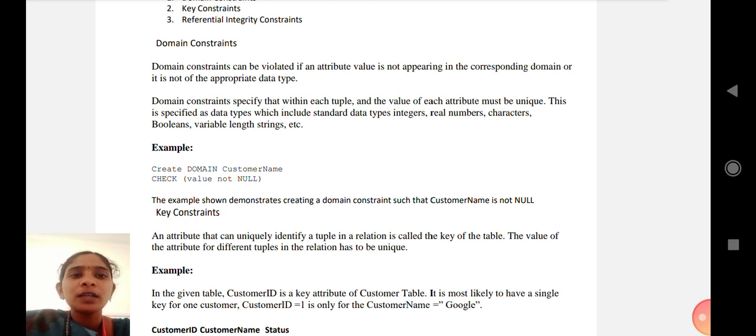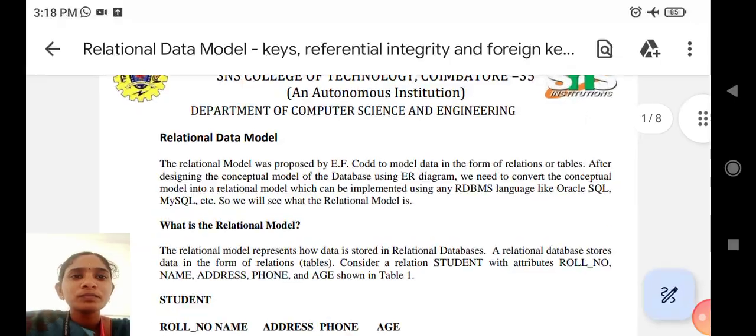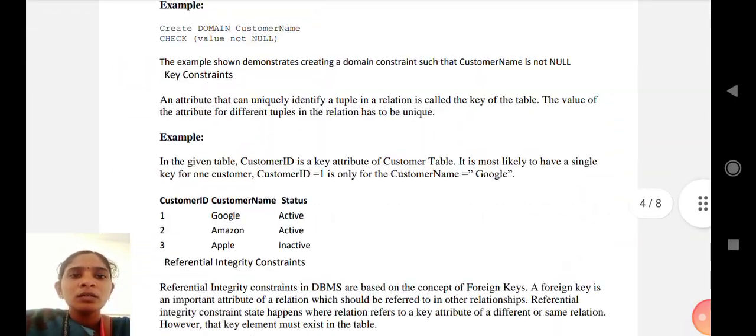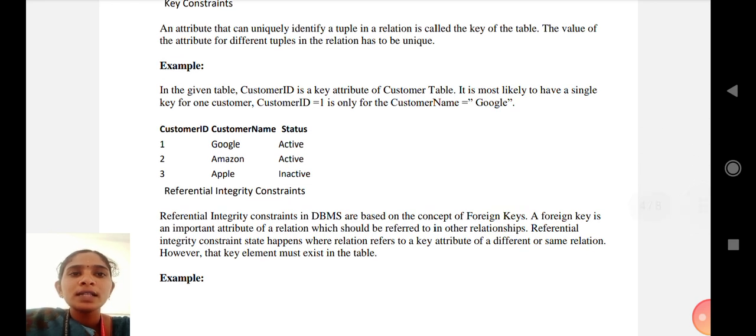The next one is the key constraint. An attribute that uniquely identifies a tuple in a relation is called the key. The value of the attribute for different tuples in the relation has to be unique. For example, in this given table, customer id is the key attribute of the customer table. The key attribute is used as a primary key, and its value should be unique.